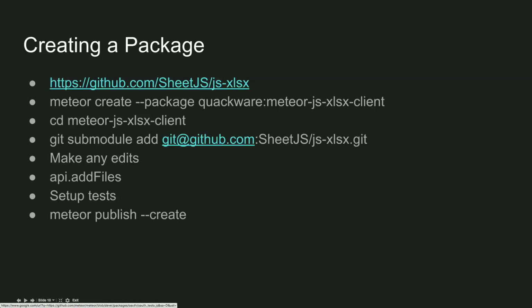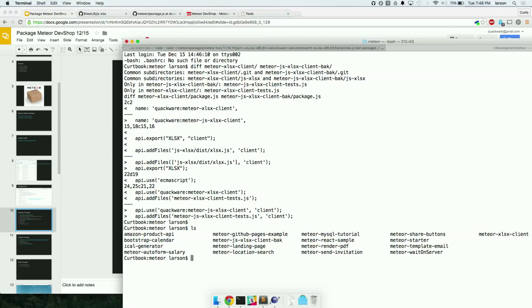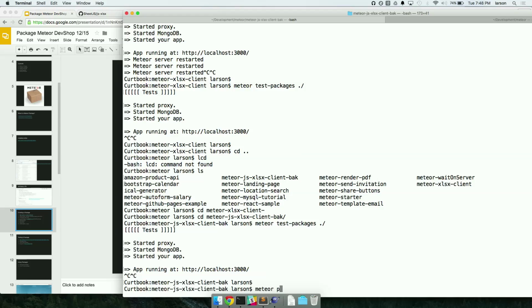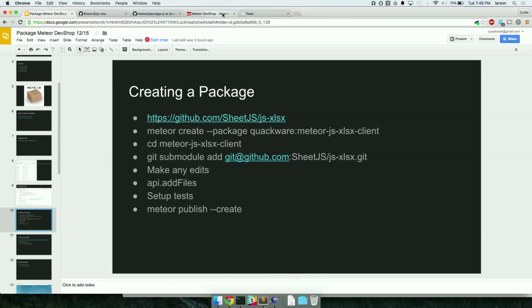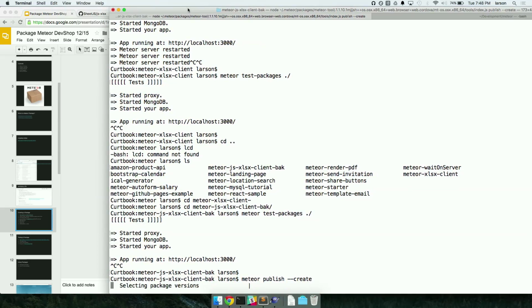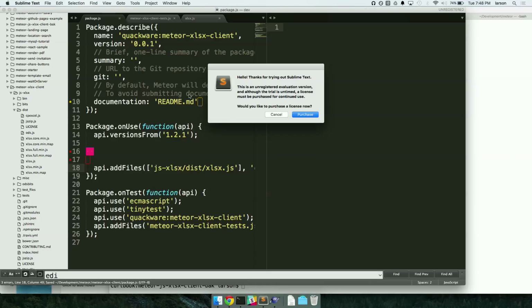Okay, so after you've actually created your package and your tests work, which might take a little while, you can go ahead and just publish it to Atmosphere. So in order to do that, all you have to do is do Meteor publish. I think it's Meteor publish --create, yeah. And what that does is it uses your username information, your Git information, all that information that you specified in your package.js. Sometimes you actually have to give it extra information or it'll yell at you.